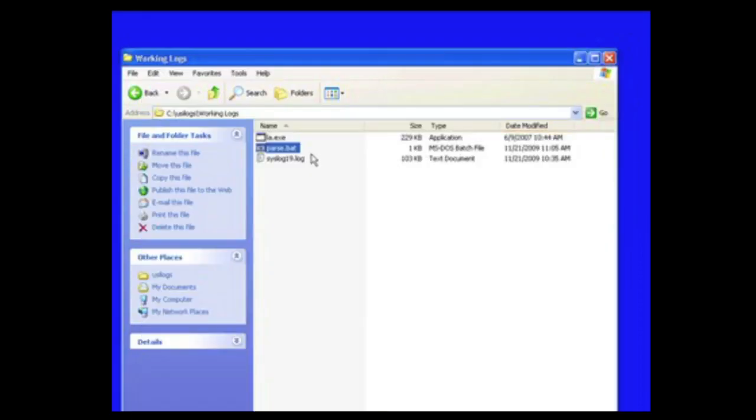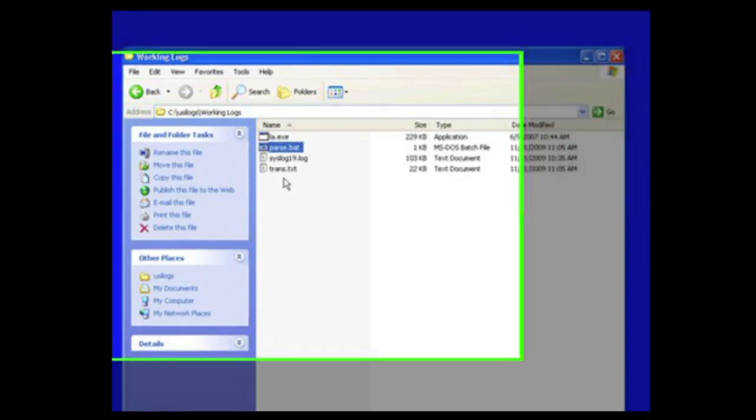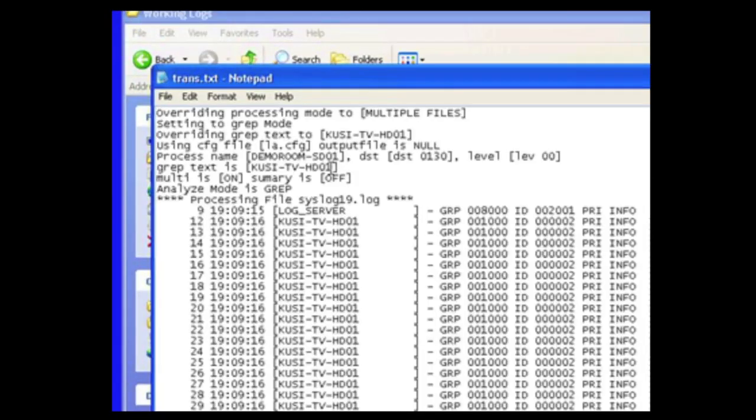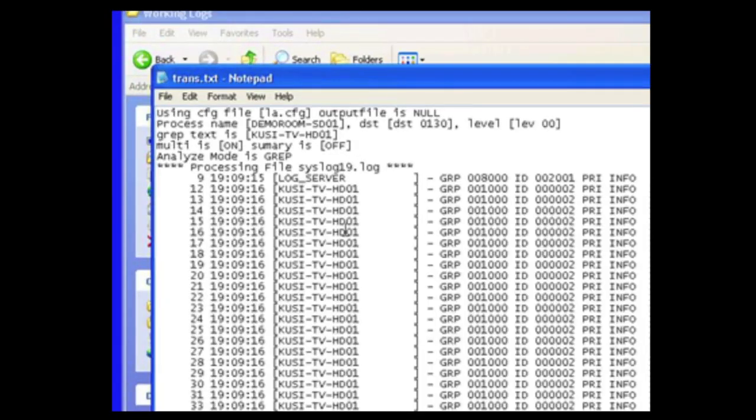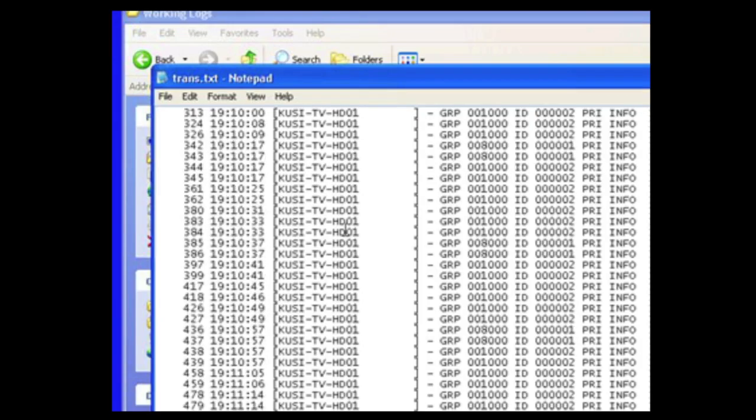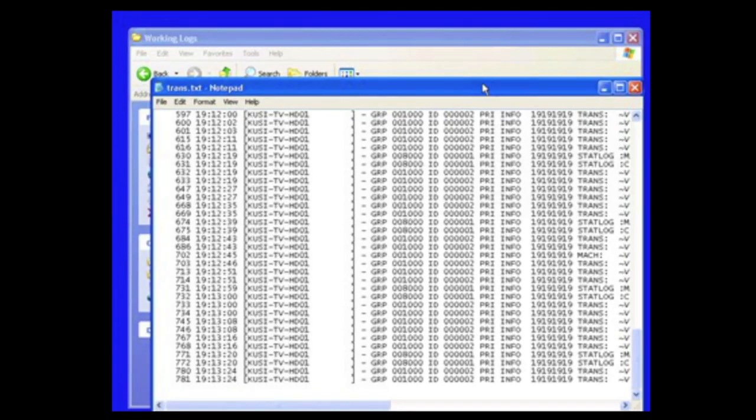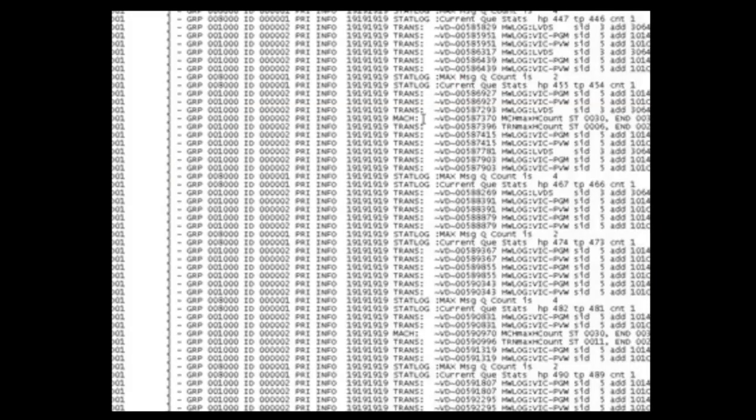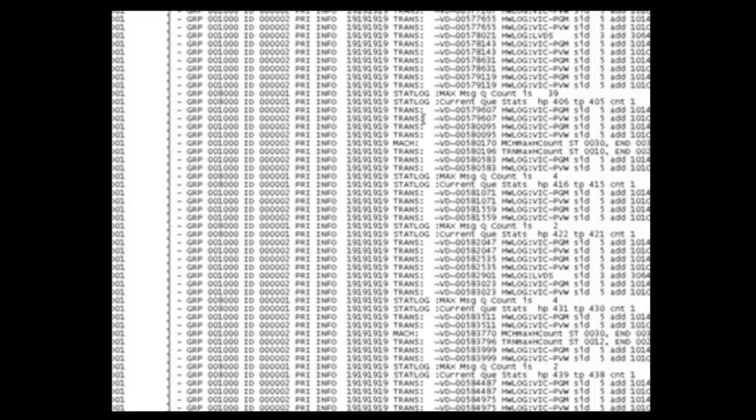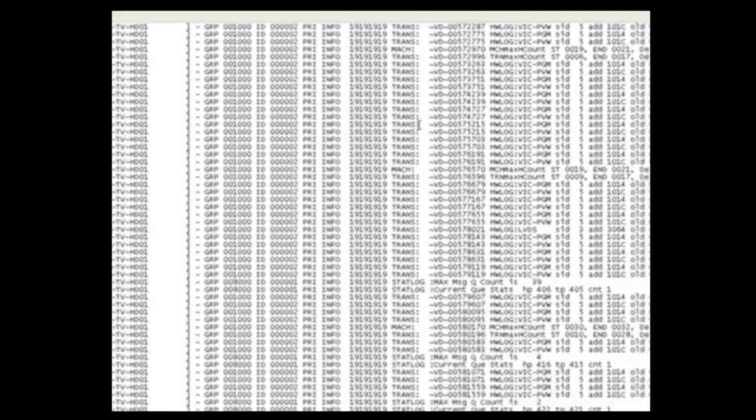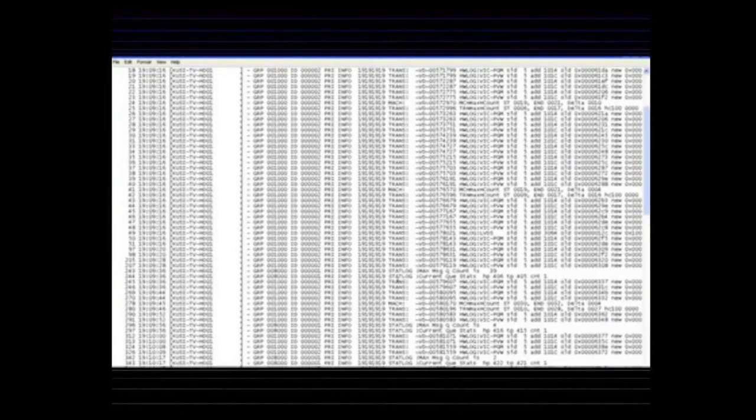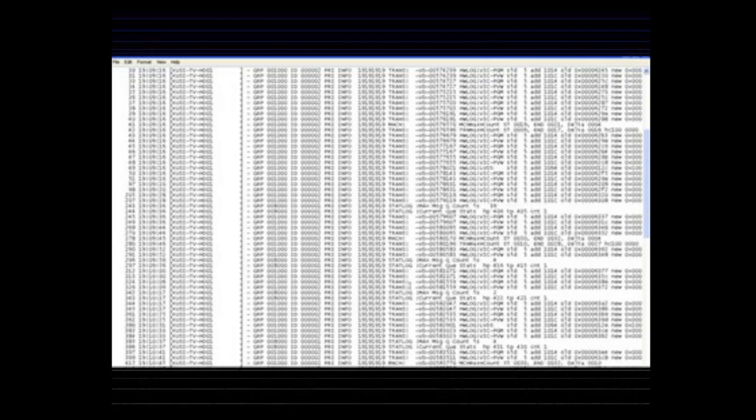Now we'll run that batch file. That'll create one called trans. We open that. Now you'll see all of just the KUSI HD01s. But you'll notice over in the, let's make this large on the screen. And now you'll notice I have lots of stuff over here just besides the transitions. I have machine control stuff, status logging, some other things. But I just want to filter my transitions.